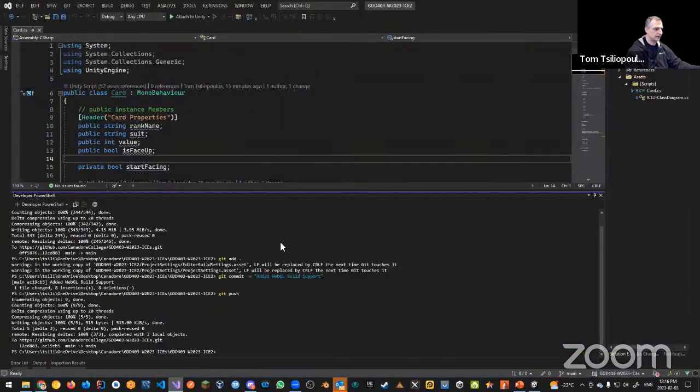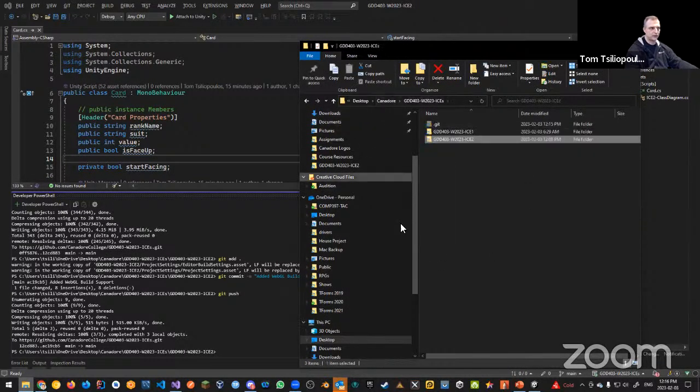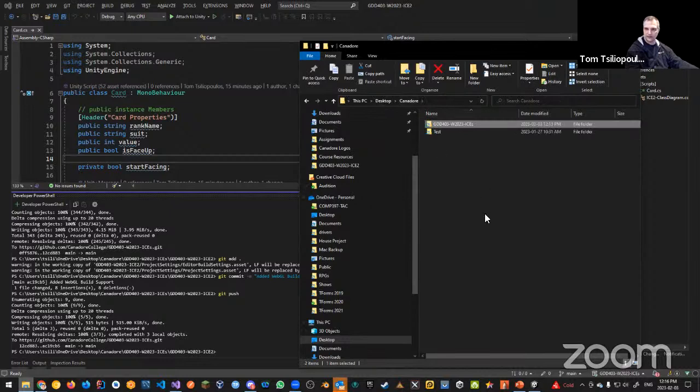So that is, we added WebGL build support. And now what I want to do is take that folder that's in the operating system file. Step one, we built. Once we build, we have this builds folder, right? And I want to make a brand new repository outside of my in-class exercises, way out here in Canada land.